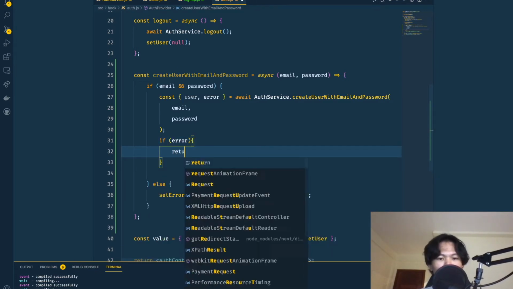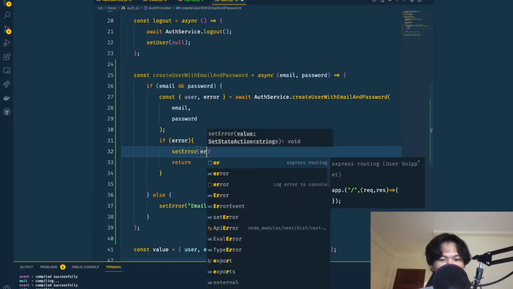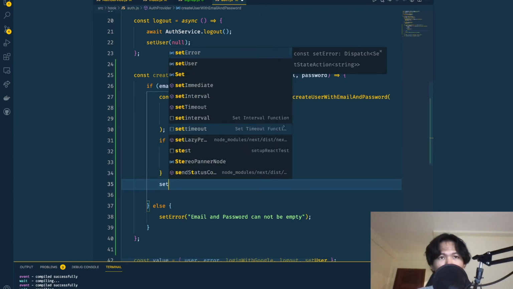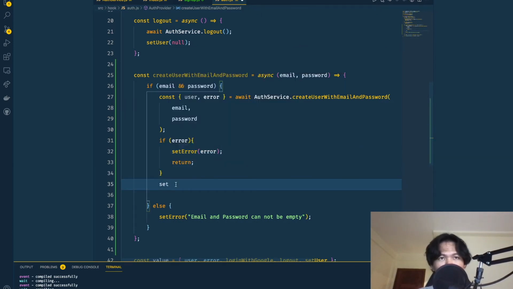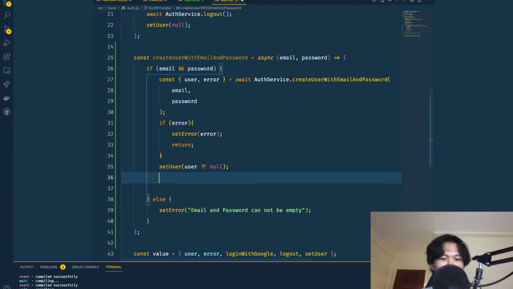After they return successfully, we can check if there's an error. If there is an error, we can set the error with the error message that we have from this one, and we return empty. Or if it's not an error, we can set the user with the user that we have in here, or if there's no user, we return null, and otherwise we push to the page. First we're going to create a new user. If any error, we set the error message, and then we stop in this place.